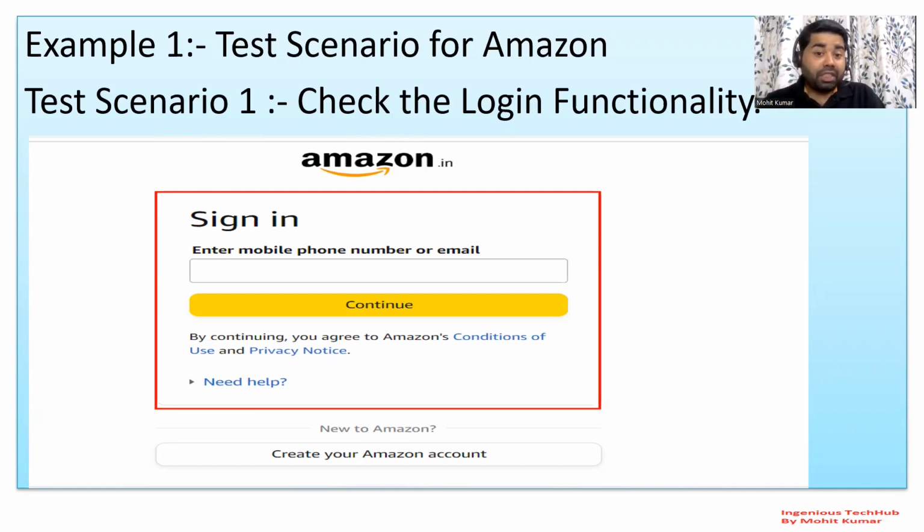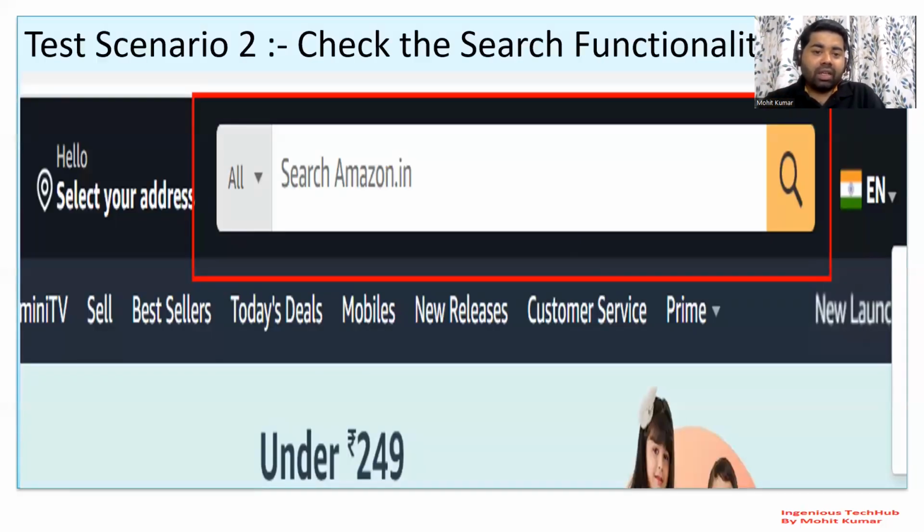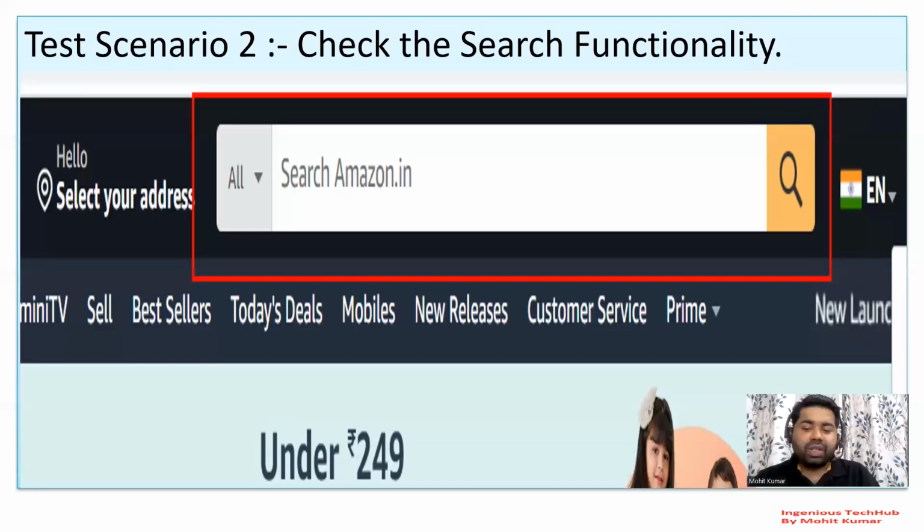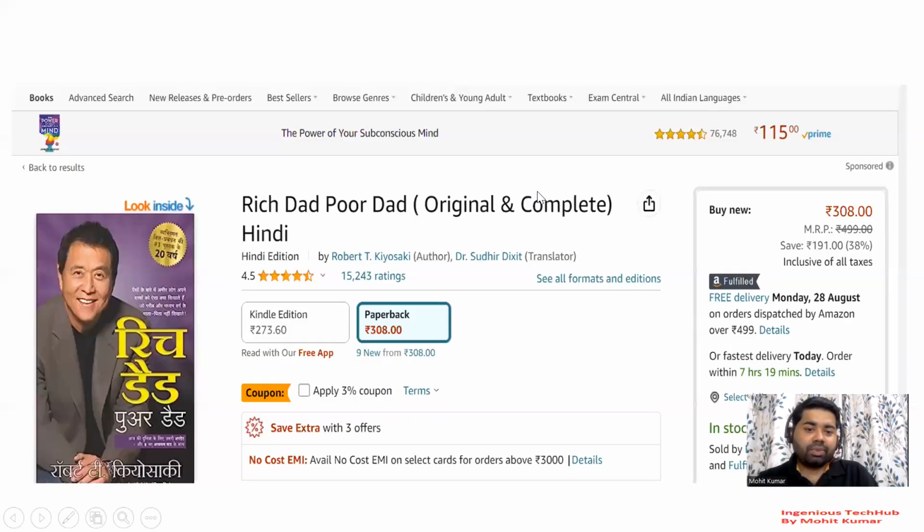Okay, so this is one of the features of Amazon. Another feature of the Amazon application: check search functionality. Okay, so this is another test scenario. I have just given some examples so you can have a better understanding of this test scenario.